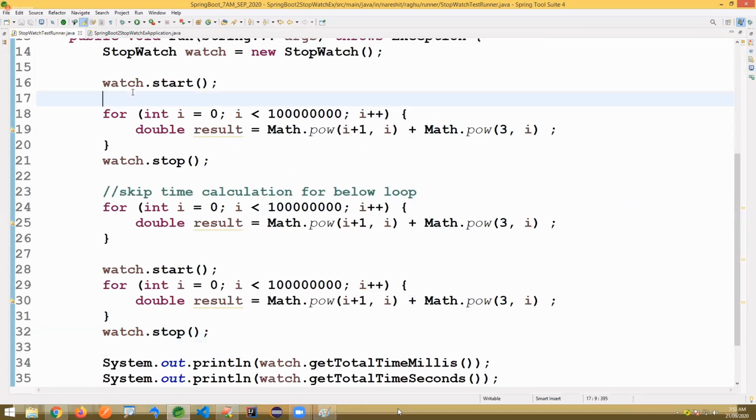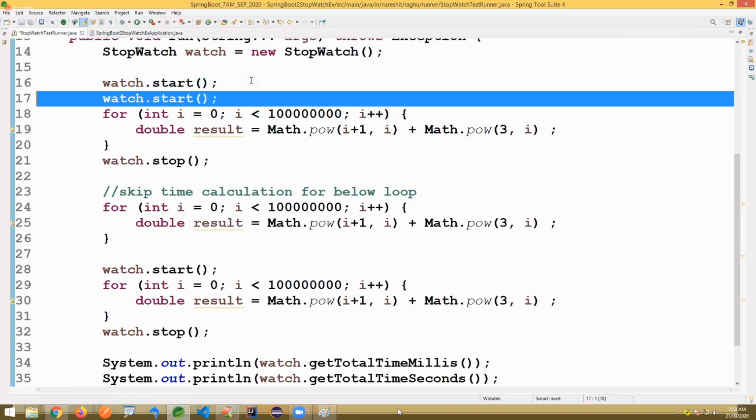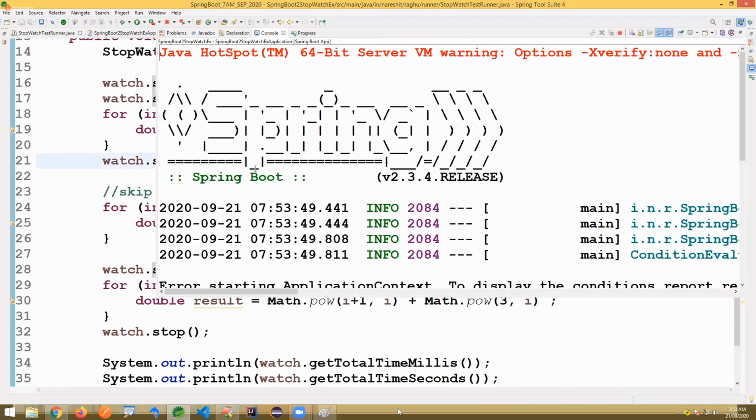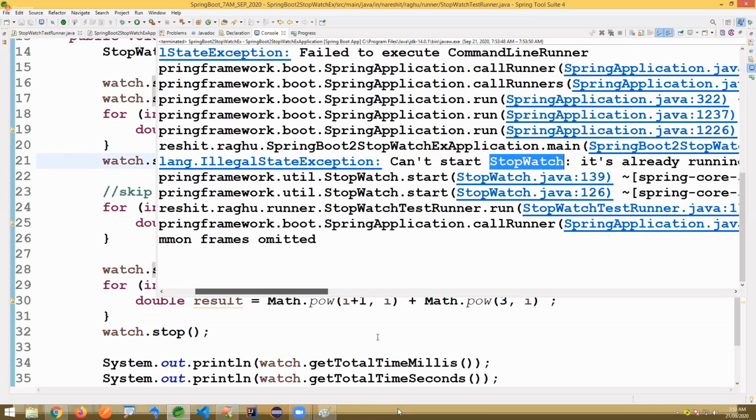And remember, it's actually started. Again, if you call start, it's invalid. Why? Already it started. Let us try to run. IllegalStateException: can't start stopwatch, it's already running.